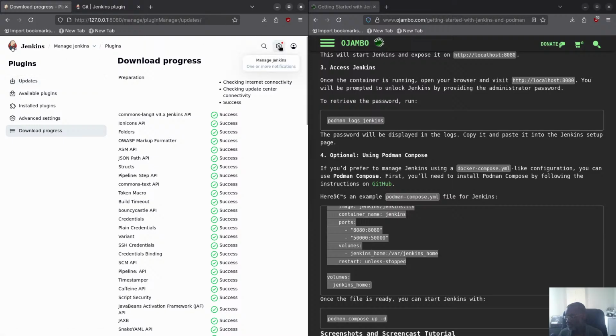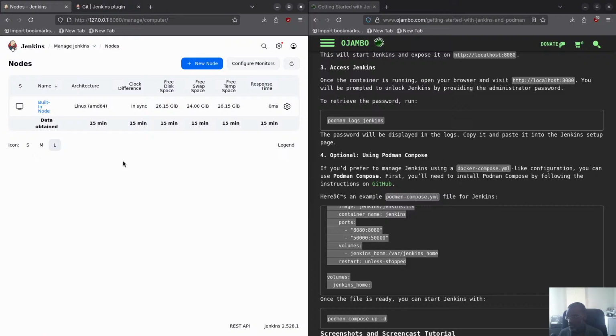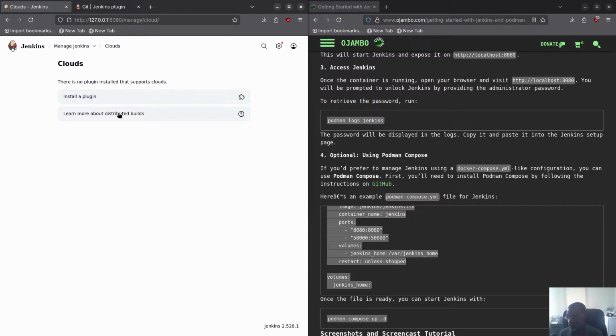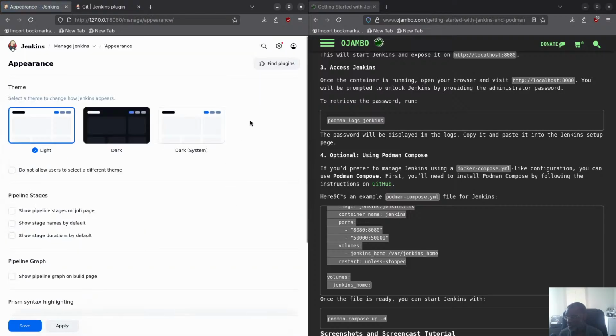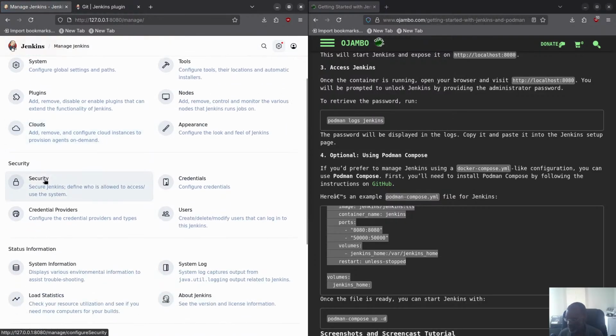That's that one. Let's go back to manage here, and of course you have nodes as well. I have never used nodes, so I don't know what these do. I'm just being honest with you guys. And then there's clouds, obviously. If you know me, I'm not going to use that one. And then we already did appearance. And there's a dark system. Maybe I should have tried that one instead. Okay. And then we went through this as well.